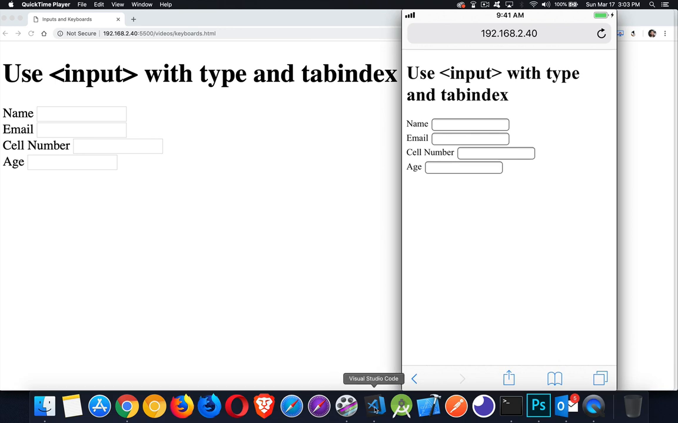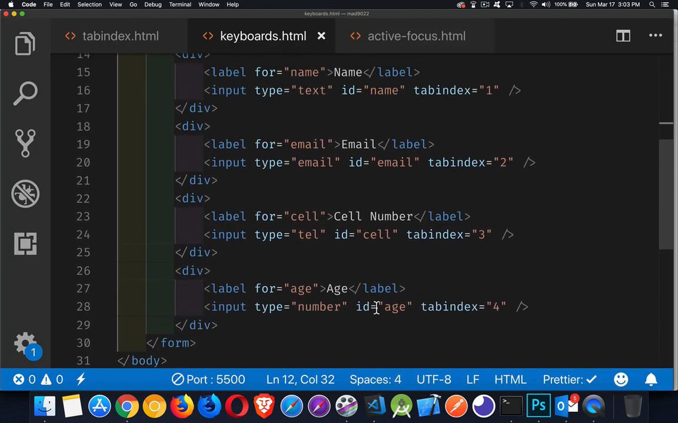Well, there's two attributes that we can tie into, and those are the type attribute and the tab index. With tab index, what you're telling the mobile device is the sequence that the person should move through these elements. Now there's a natural sequence, but you can be absolutely certain of the order that they go through them by adding the tab index attribute. With the type attribute, you're changing which keys show up on the keyboard.